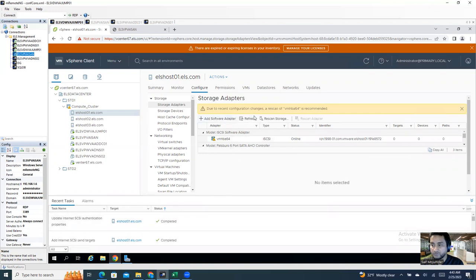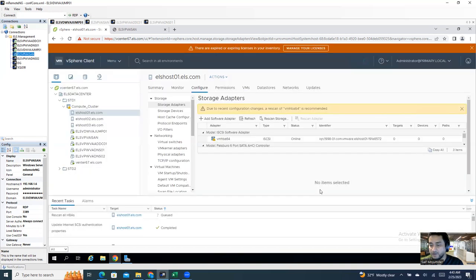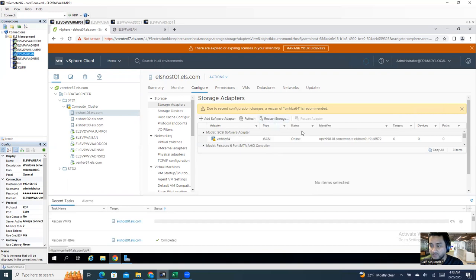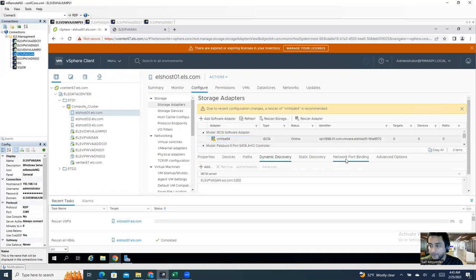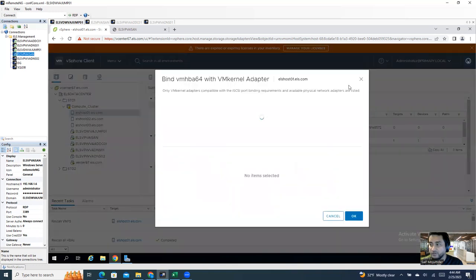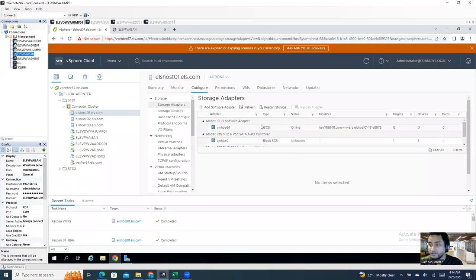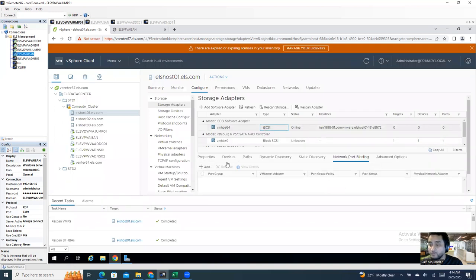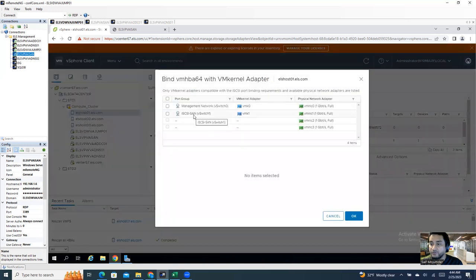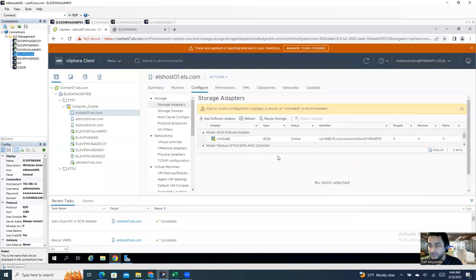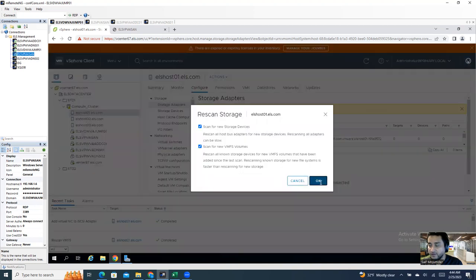So what does it show? VMFS6 is recommended. What is rescan? So you can say rescan, scan the storage. Okay, but it's not going to show. You have to do one thing, which is network port binding. You have to add a host. Actually, you know what you should do first? Select this one. First, do the network port binding. Add a network port and add, and do the iSCSI SAN, the one we created, and click OK. And then scan, okay.